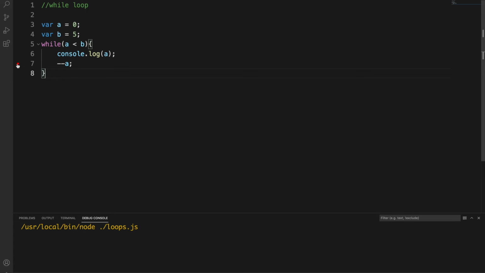So we've added our little breakpoint here on line 7. What's going to happen is if we run this with debugging, it will hit line 7 and then it will stop. And then hopefully we'll be able to see what A and B are and be able to correct the problem.